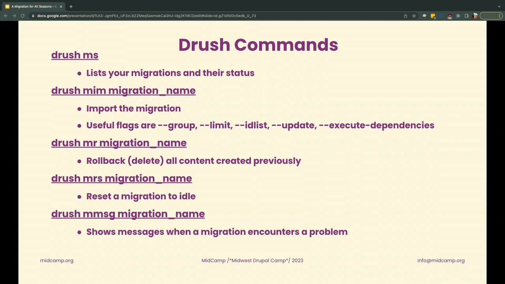There's the MRS, which is the reset status. This one's useful when you had an error when importing and it gets stuck and it says it's still importing, or it says it had a problem. You reset the status to idle and that'll let you run the migration again. And then the M message flag, which is migrate message, you can run this to show the error message that was logged when your migration failed.